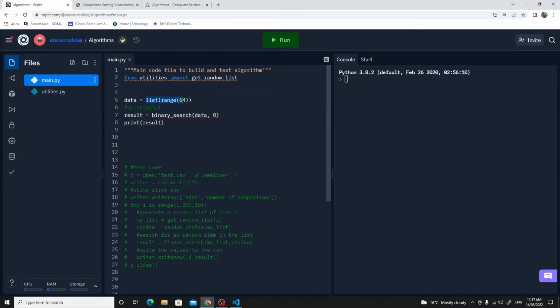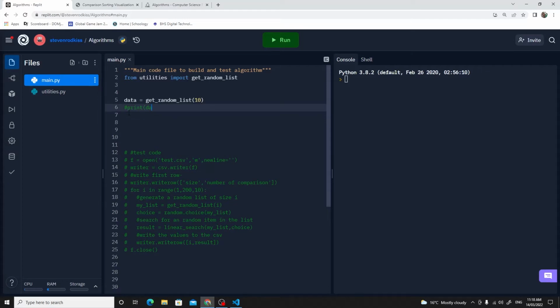So I'm going to use my getRandomList function here, and I'm going to pass in a size of 10, nice and manageable, just so that we can test this to make sure that it works. I'm also not going to need to print the result out just now, so what we should probably do is just print the data that we get so we can see what the list looks like before it's sorted.